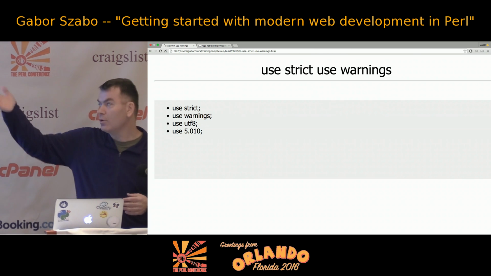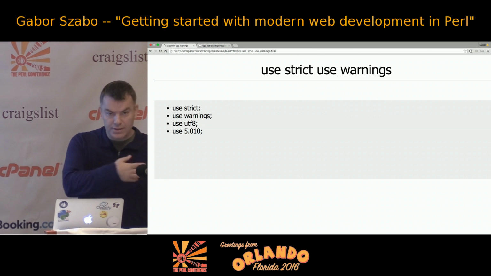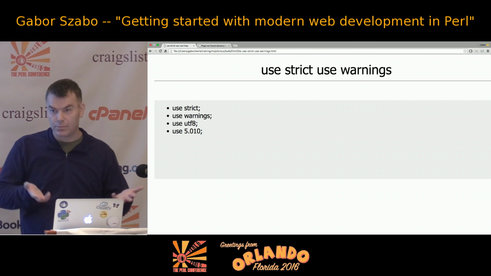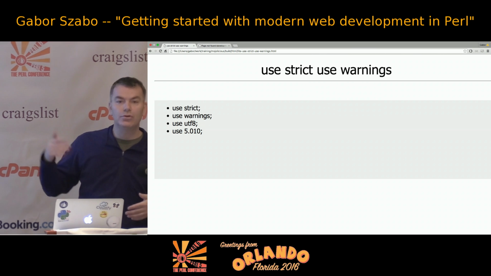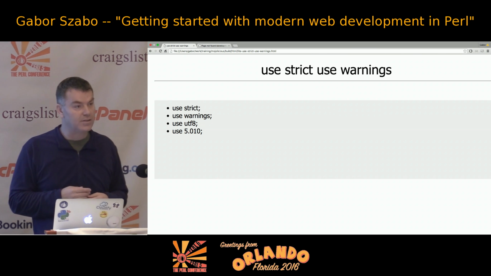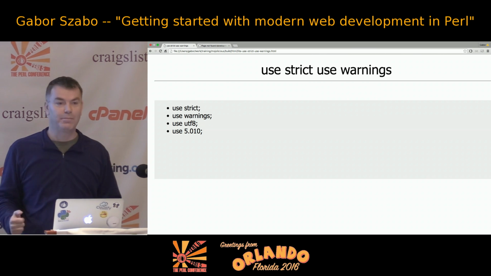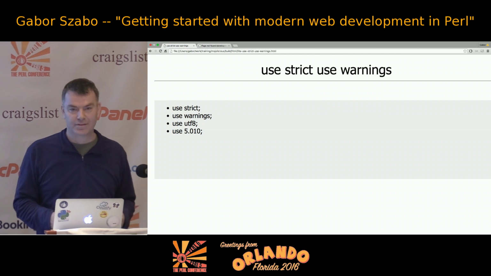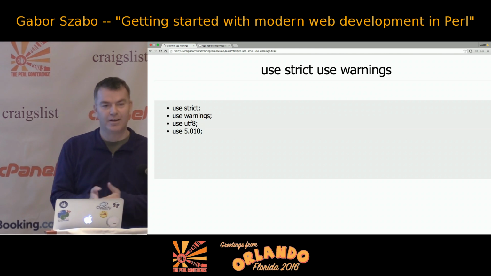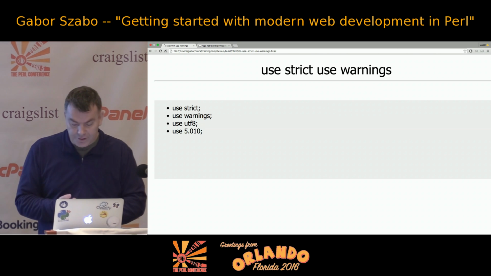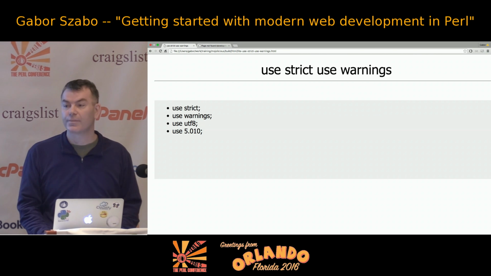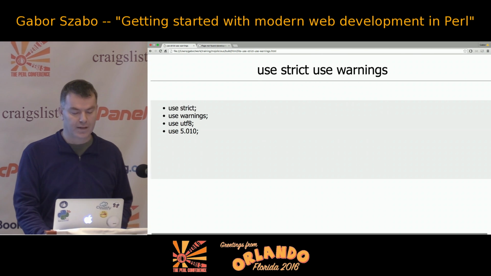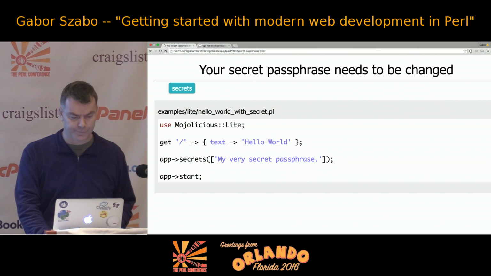So it uses use strict and use warnings for my code, and UTF-8, so I can use Unicode in the code, and it also uses the features of 5.10, so I can use the say function, basically. All the others are more or less there, there's also the defined-or, but you don't need the features. Anyway, that's what use Mojolicious::Lite does, and so I don't need to add the use strict myself.